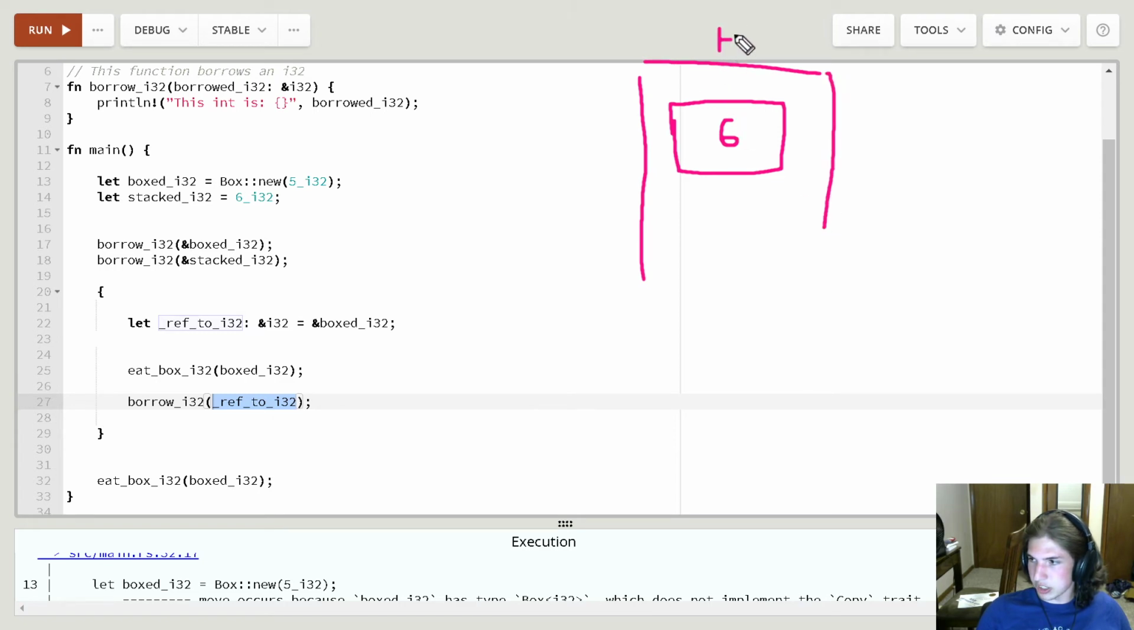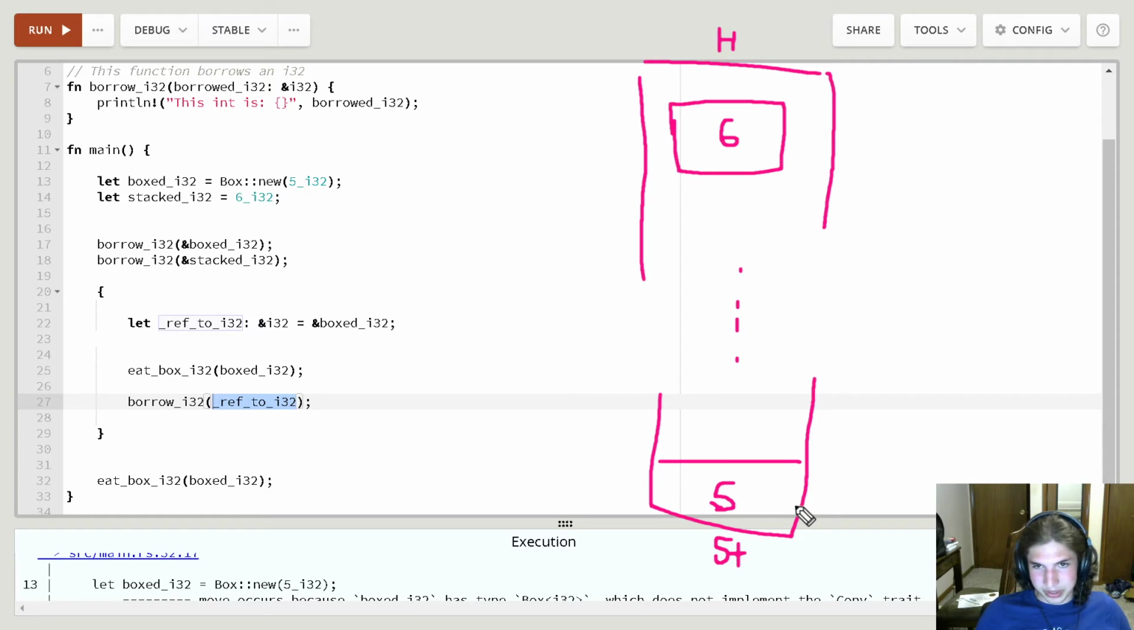Denote this with an H. And then down here, we have a 5. And this is on the stack. I'll denote this with an S. Even though my S's and 5s look very similar, I encourage you to realize they're somehow not the same. Wow, they really look similar. The 5 actually looks more like an S. Oh well. I hope you all understand.